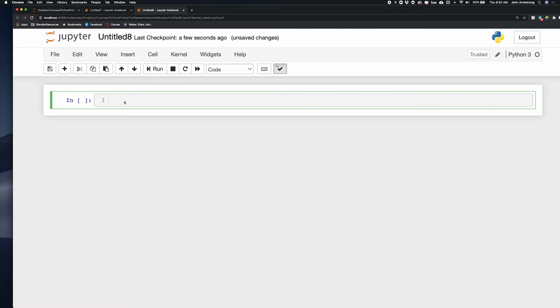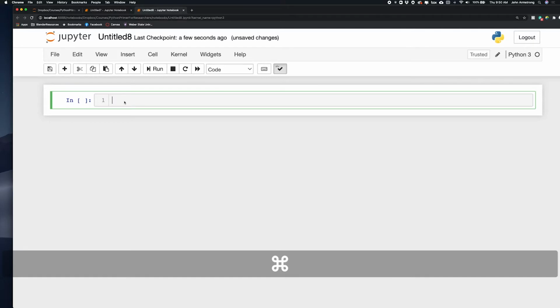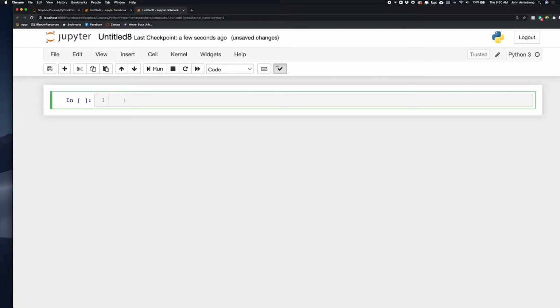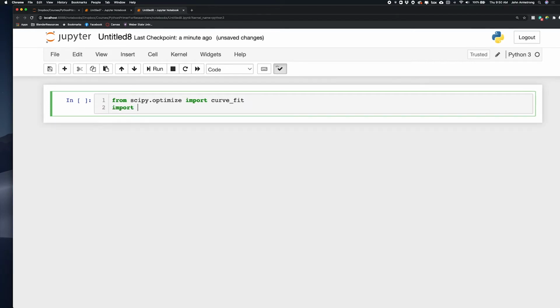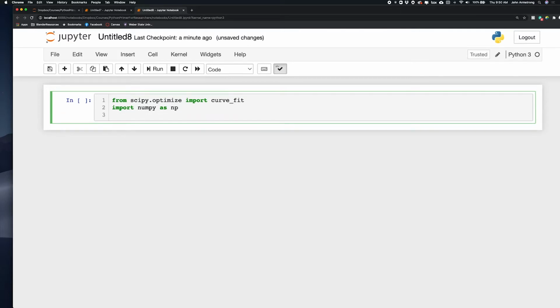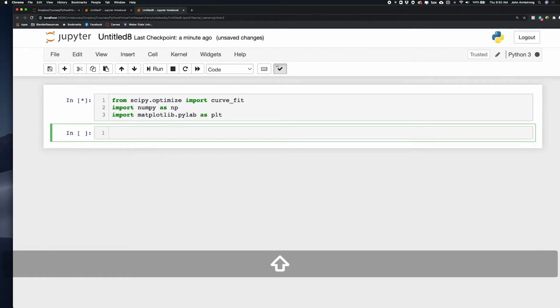Today, we're going to look at fitting nonlinear data using the Python curve fit function from SciPy. So let's go ahead and import all of our libraries again. I'm going to say from SciPy.optimize import curve_fit, because that's the one we're going to be using. And then I'm also going to bring in my NumPy and my matplotlib. Make sure those work.